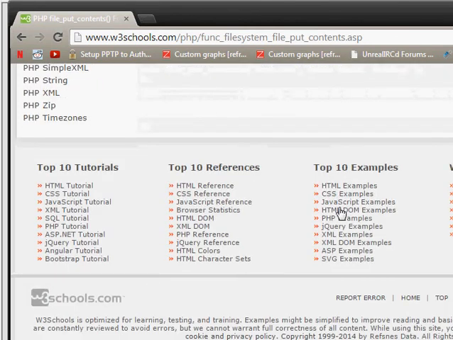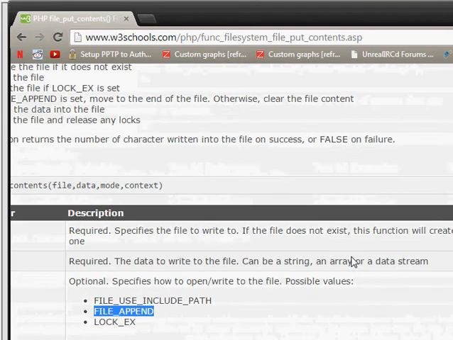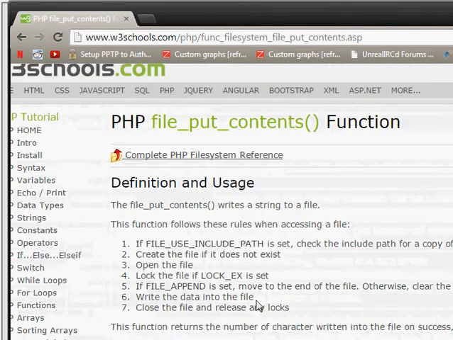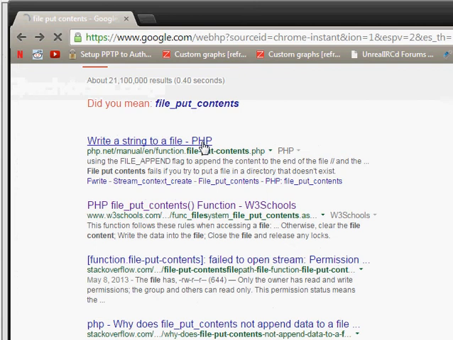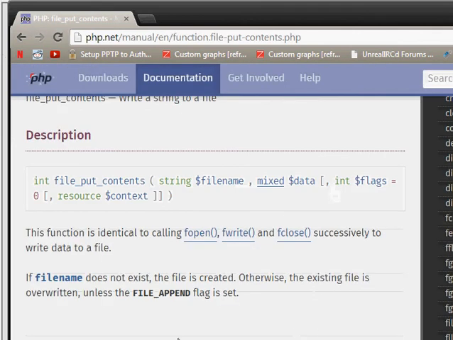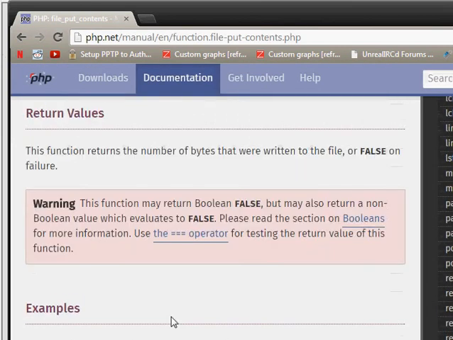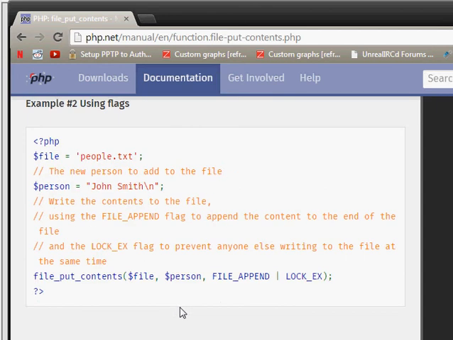Usually they show you examples. Okay, let's see if I can get us an example. Right here. PHP.net is actually really useful. Don't get me wrong. I just think W3 Schools is a little bit easier sometimes.